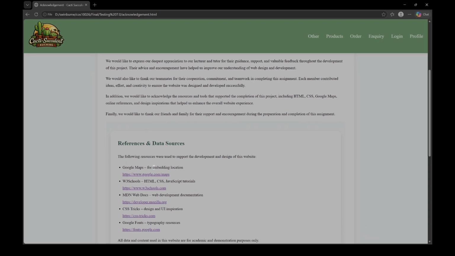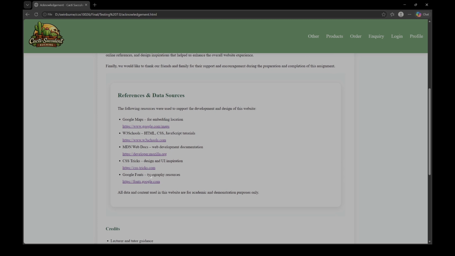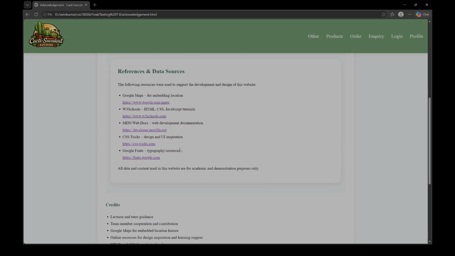Google Maps is for the embedded location, like we just used in the profile page. W3Schools is for the HTML and CSS tutorials. MDN Web Docs is for the web development documentation. CSS-Tricks is for the design and UI integration. Google Fonts is the typography resource. All the data and content used in this website are for academic and demonstration purposes only.